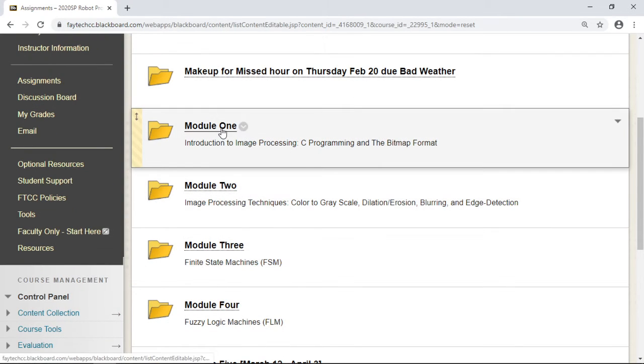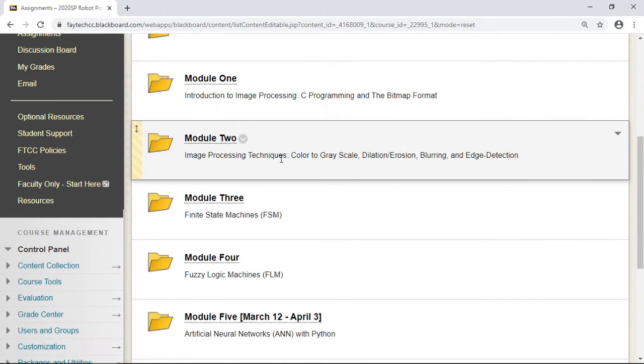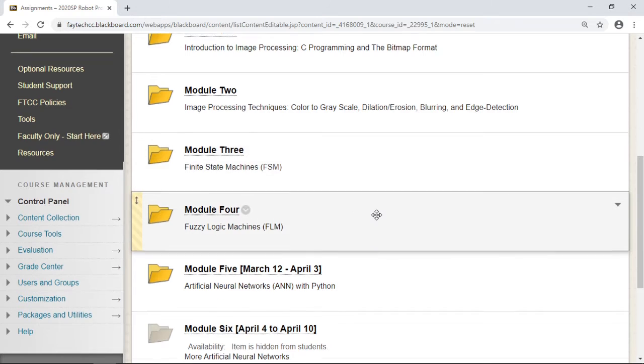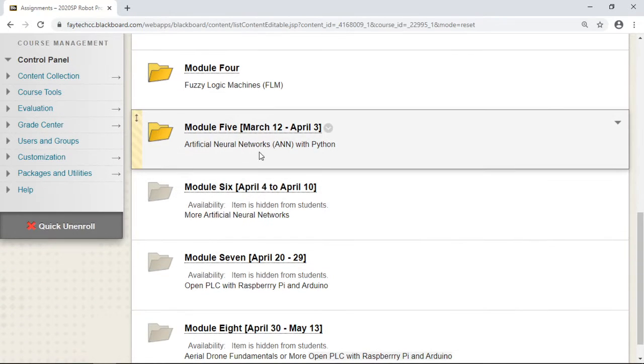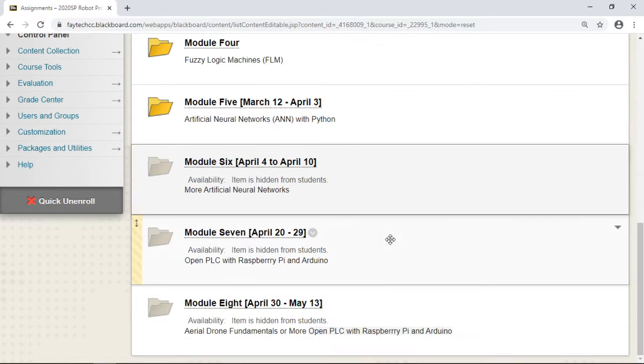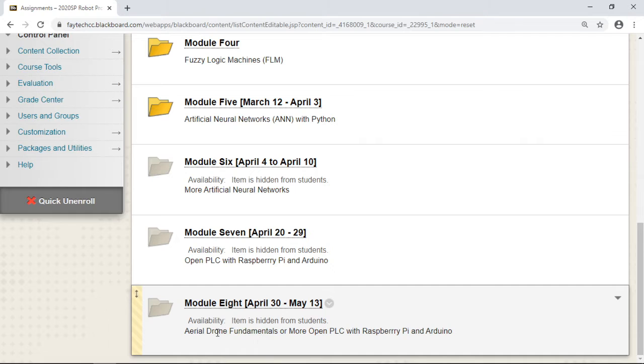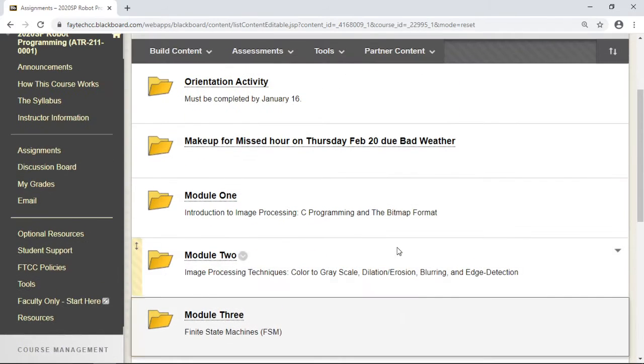So let's look at module 1. You've got introduction to image processing, some more image processing, finite state machines, fuzzy logic machines, artificial neural networks, more neural networks, open PLC with Raspberry Pi and Arduino, and then here essentially either aerial drones if we come back for maybe a week or so, if we're lucky, or maybe more open PLC with Raspberry Pi and Arduino. So that's an optional, maybe I'll do a little bit of both. But anyway, you've got the basic flow here.